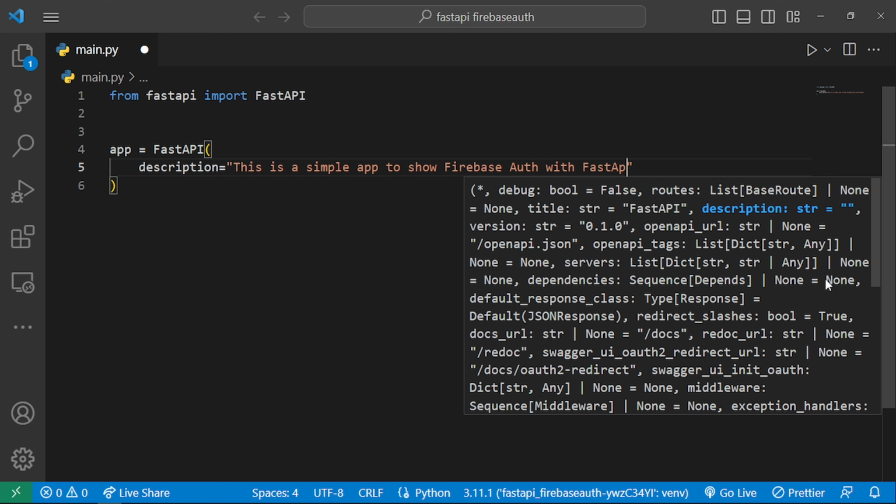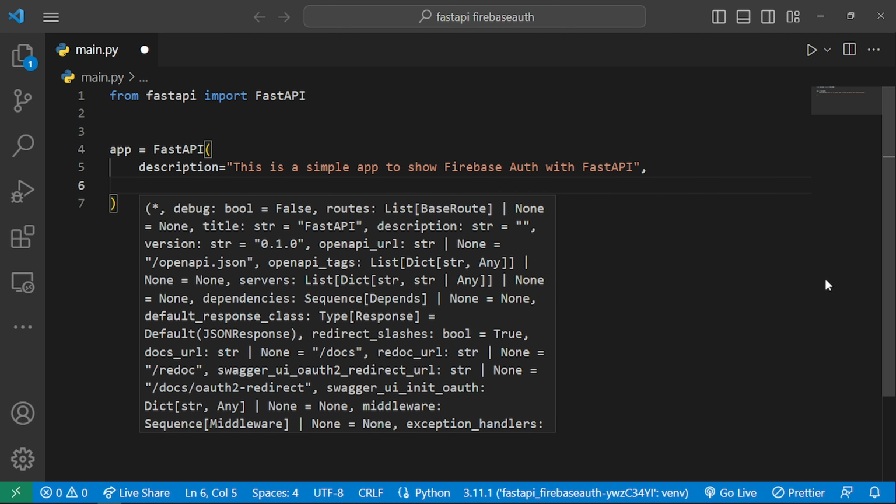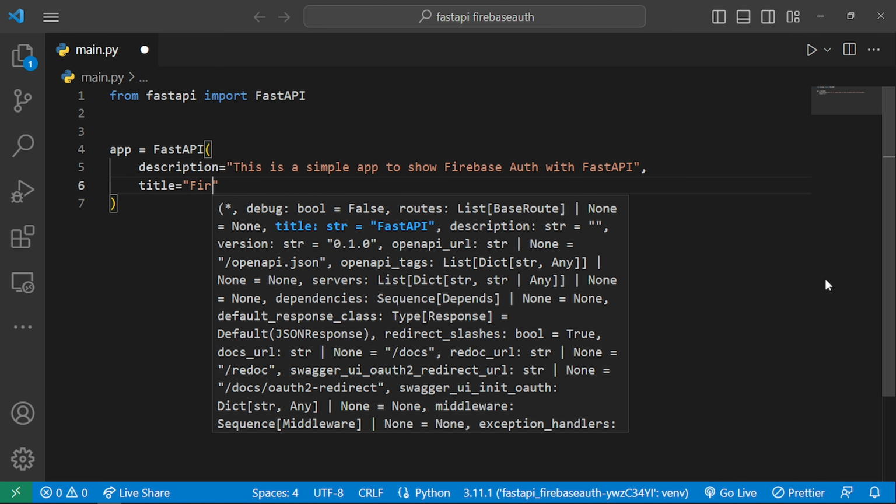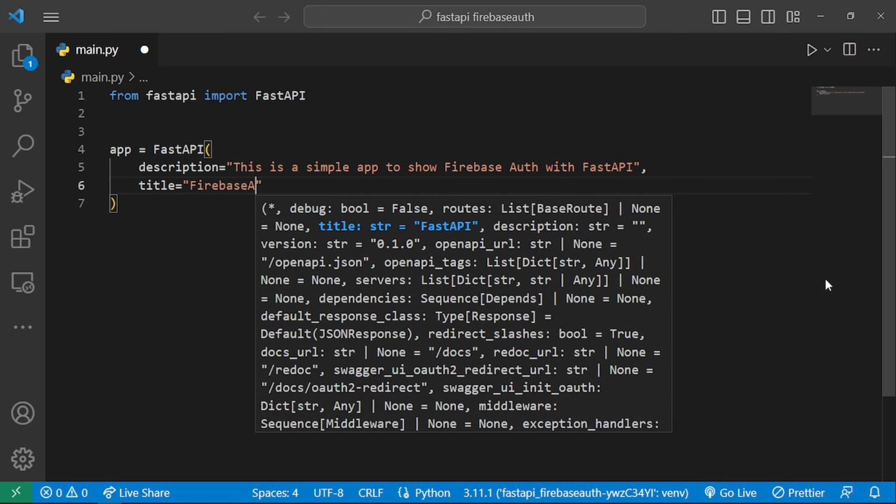And once I've been able to do this, then the next thing will be to provide a title. So we can basically provide our title right here, and we can basically call this Firebase Auth.